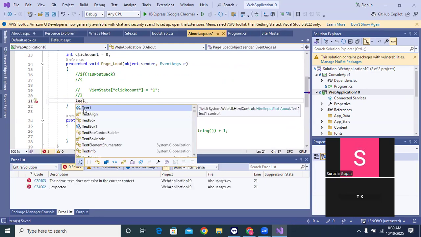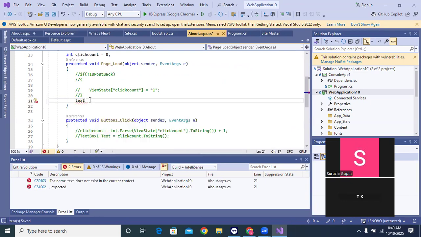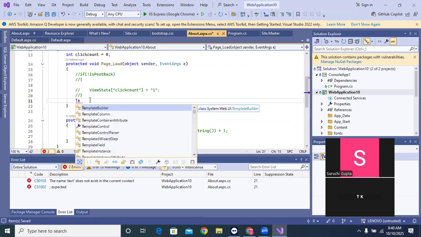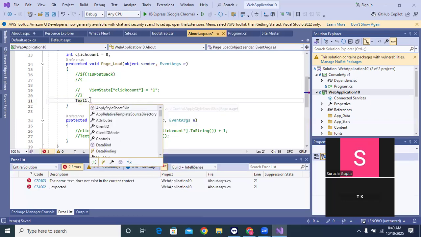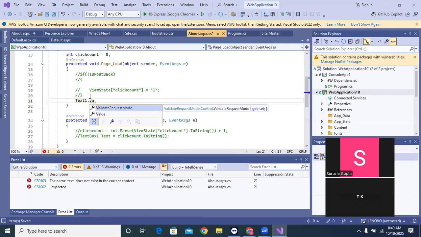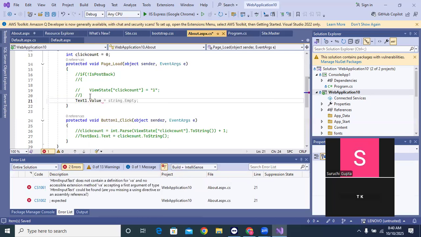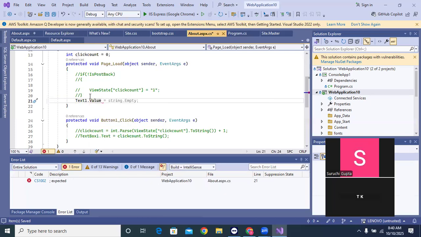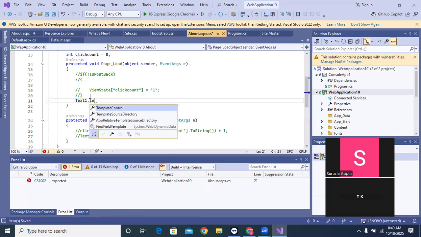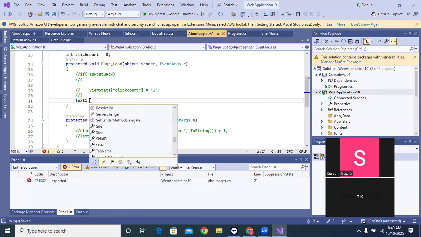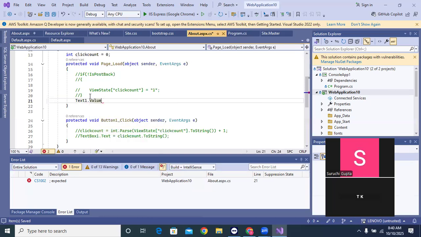See, understood? See, text one. If you put like this, don't put dot text. You have to put text one dot value now, not text. Text will not work in this case. Don't put text here. Text will not come. Value only.